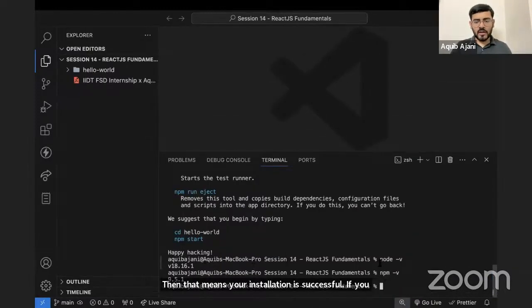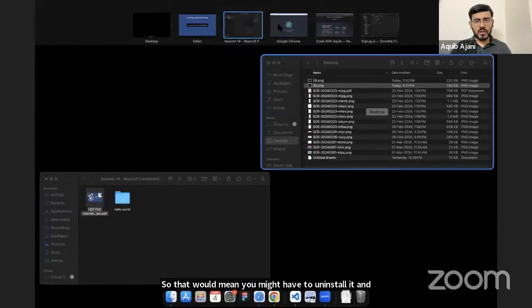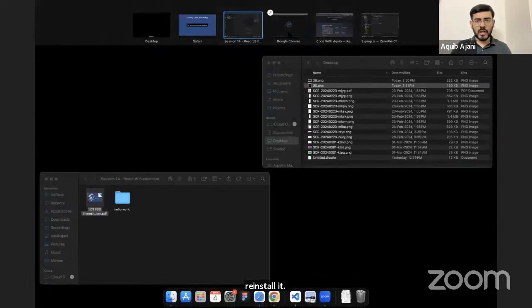If you get an error while running node -v or npm -v, that means you have not installed it correctly. So that would mean you might have to uninstall it and reinstall it. Again, all the installation instructions are available in the repository as well.